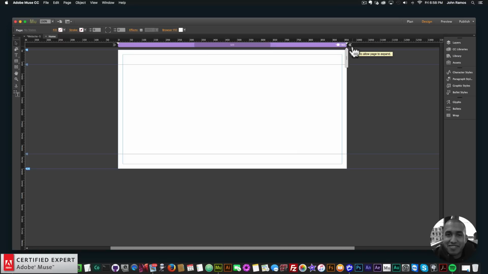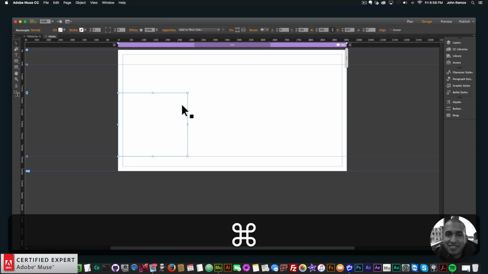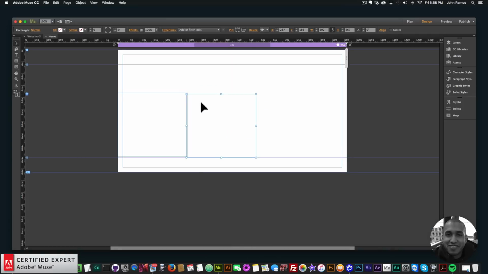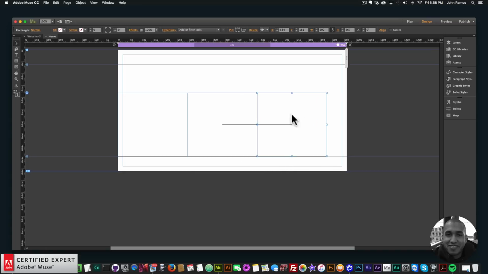So when I work with Adobe Muse, we have this button here that says click to allow page to expand. Now I'm going to show you why this is important or how we're going to use it in this video tutorial. So the first thing I'm going to do is create three boxes or three rectangles, and I'm just going to place them like so. So I'll just copy and paste and then copy and paste. All right, so what I'm going to do is just make them fill the entire page window here.